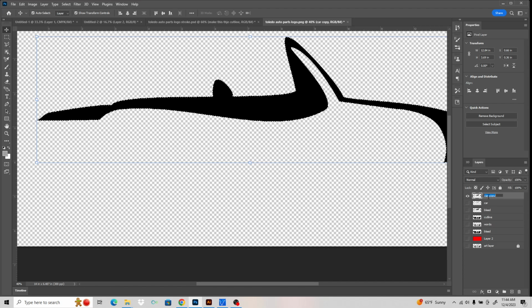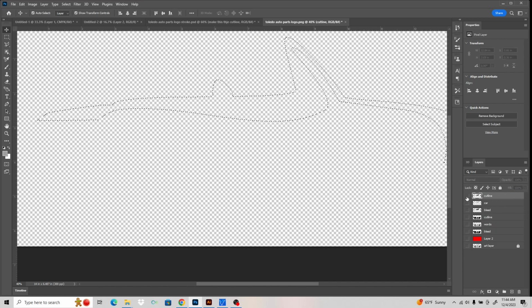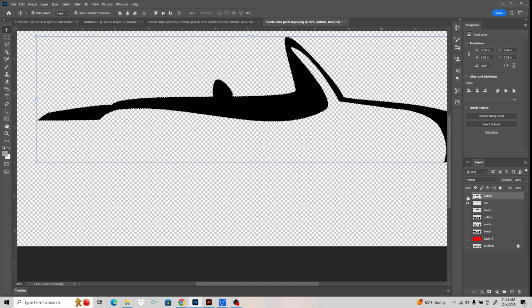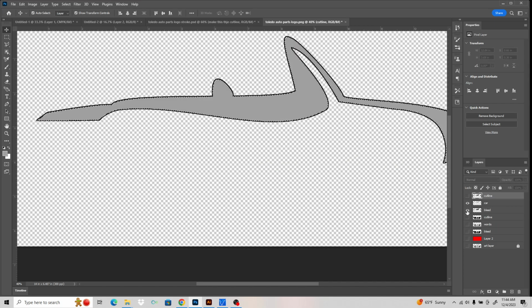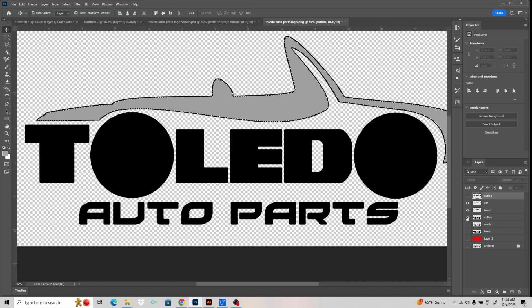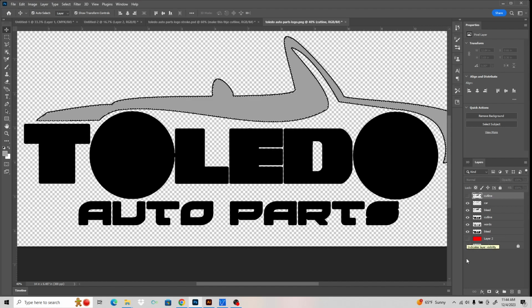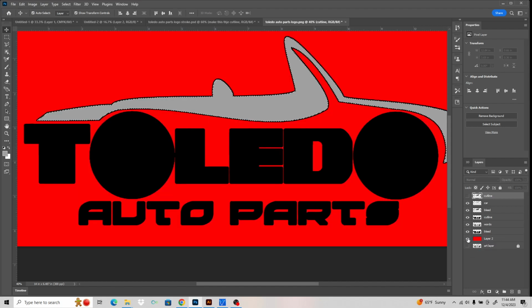Okay, so this one here is going to be the cut line. Okay, so you have your cut line, you have the car color, we have the bleed, then we have the cut line. This will be our cut line for the words. We have the actual words under there, and then we have a bleed. And that's basically it here. We're going to take this to Illustrator now, and we'll continue the work there.